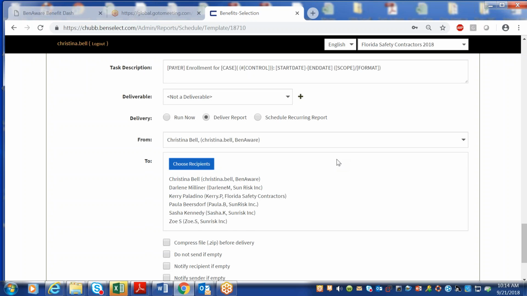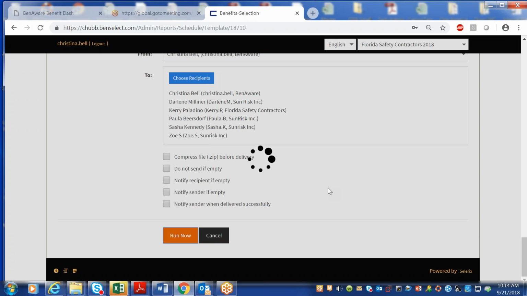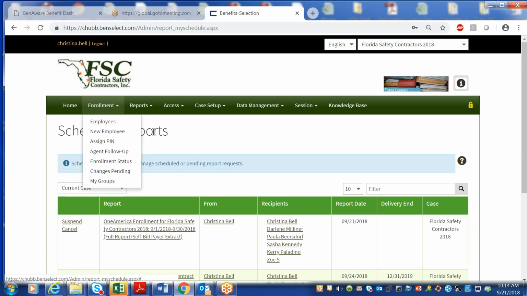So it's as simple as clicking Choose Recipients. This is one of the reports I don't set up as Notify Recipient if empty and Sender if empty, because it's a full report and it's a self-bill payer. So it should never be empty because it's not just changes. Now it moves me over to the scheduled reports, and it's saying that this one is going to go to all of us, and it's in the middle of processing. In a few moments, we'll all get an email with a link.